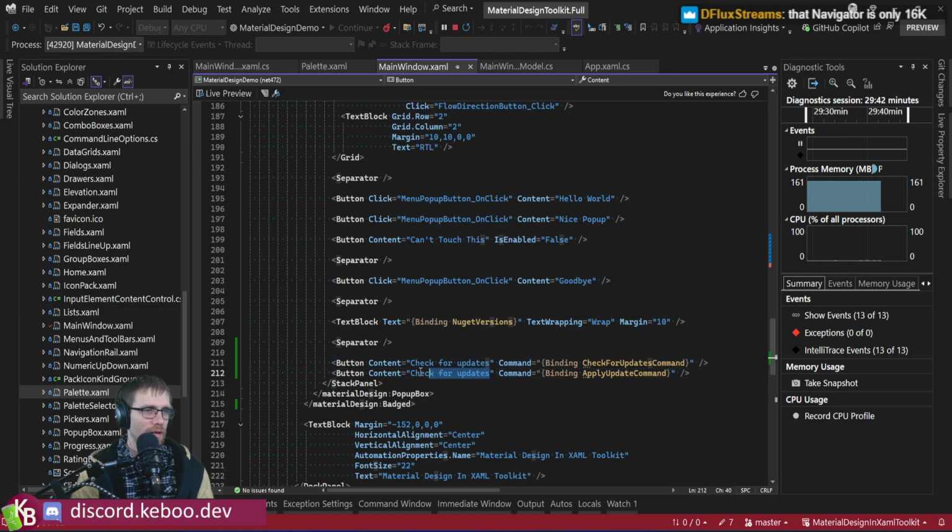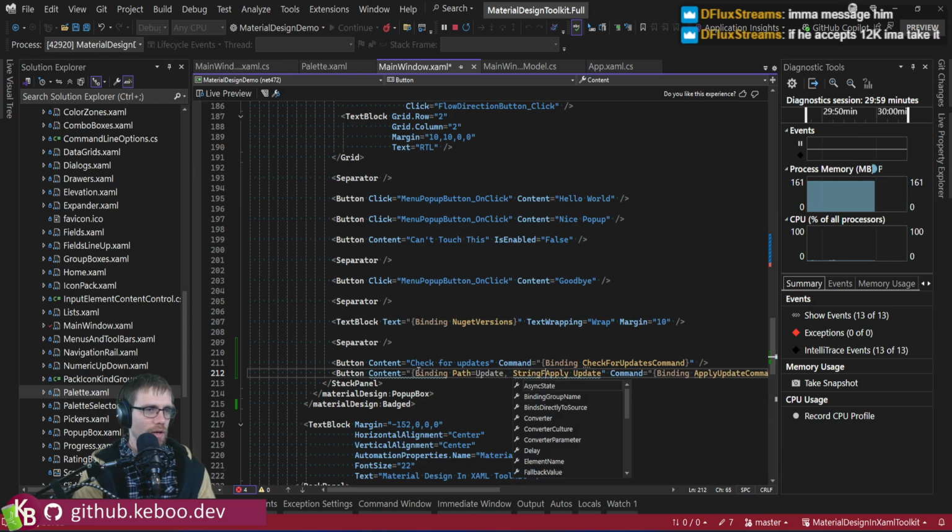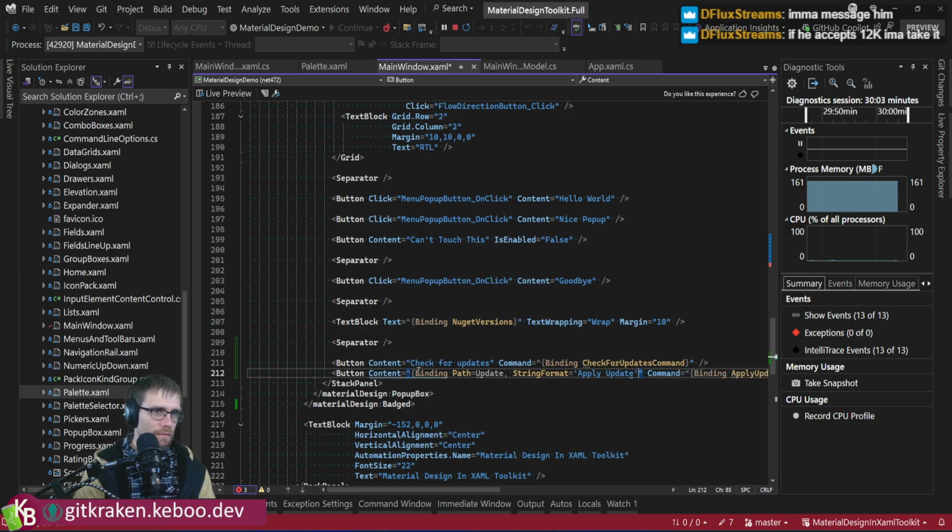Let's see, we want to do something like apply update. Actually, let's do this. Go binding, path update, string format. Do something like this, right? We're going to go here. We're going to go here.